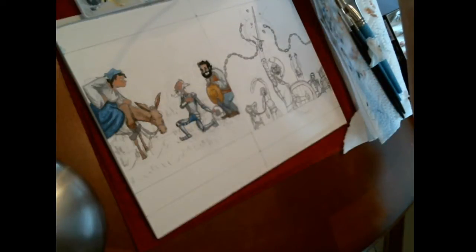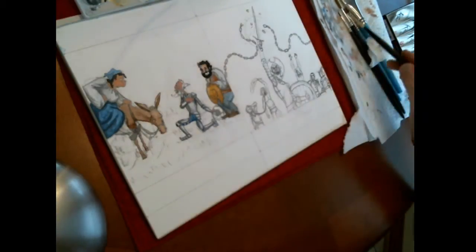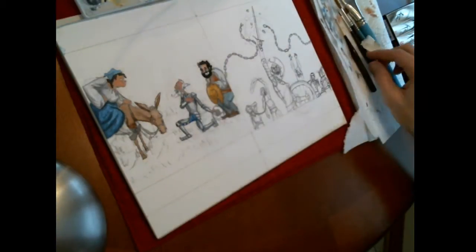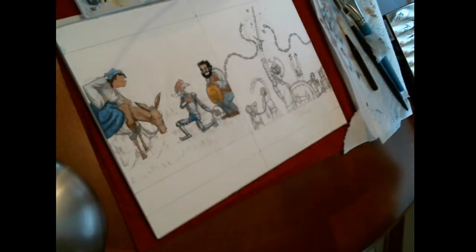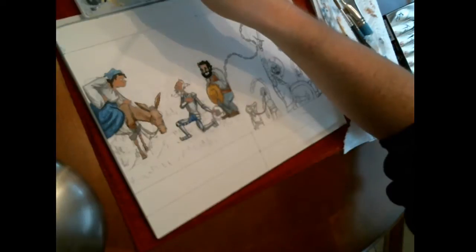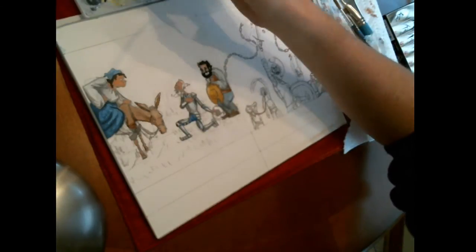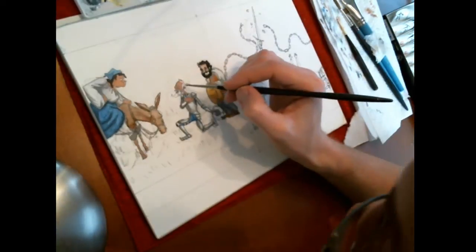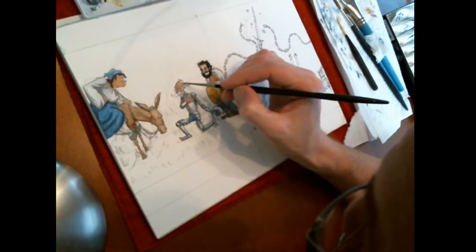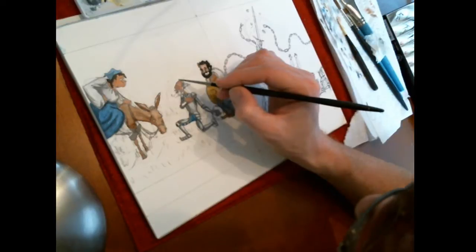Alright, so let's do Don Quixote's... I guess we gotta do his helmet too. Let me just do his beard. I think I'll just do this one painting in this stream, and then I will do the other one later. That's not bad.